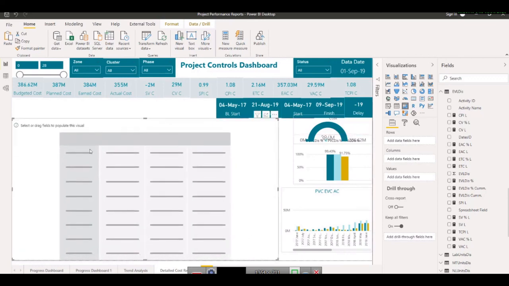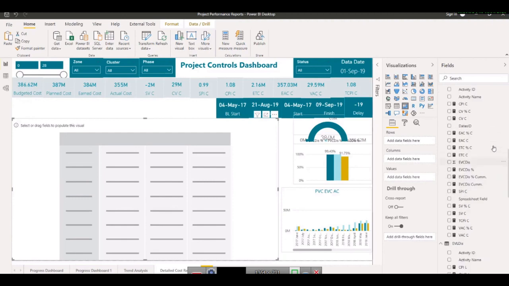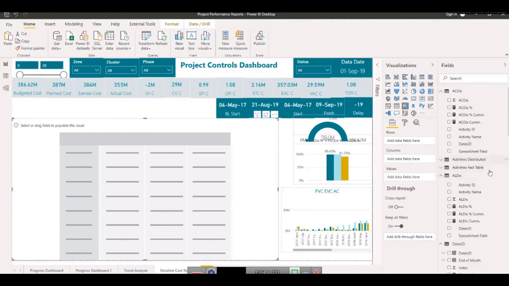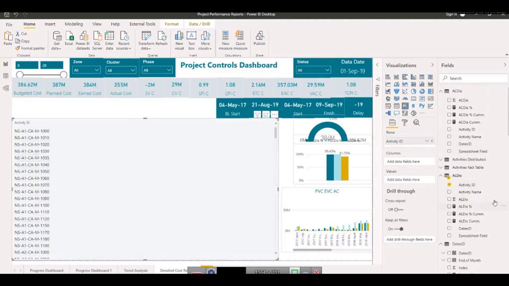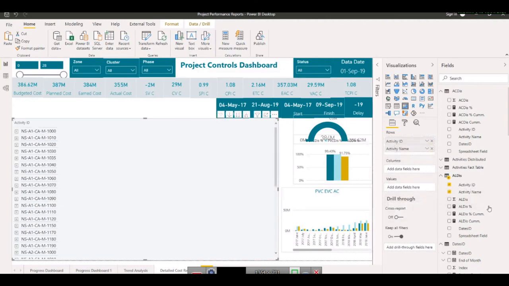Okay, so in matrix, this is the point where we will be using the activity codes most often, meaning the maximum we can use. So first of all, let's bring the activity ID in a row. All the activity IDs are here. You can bring the activity name as well under that.